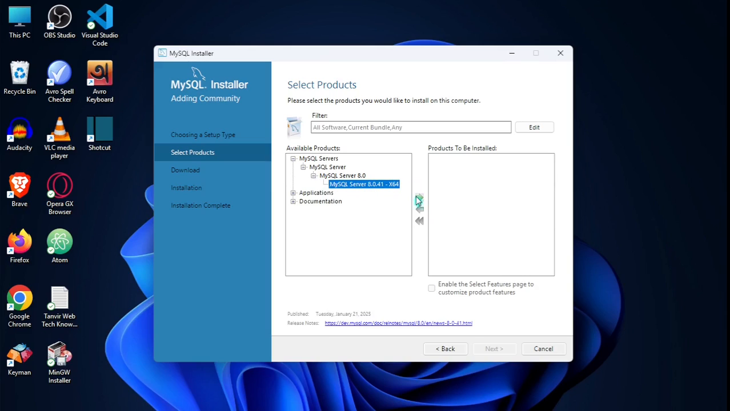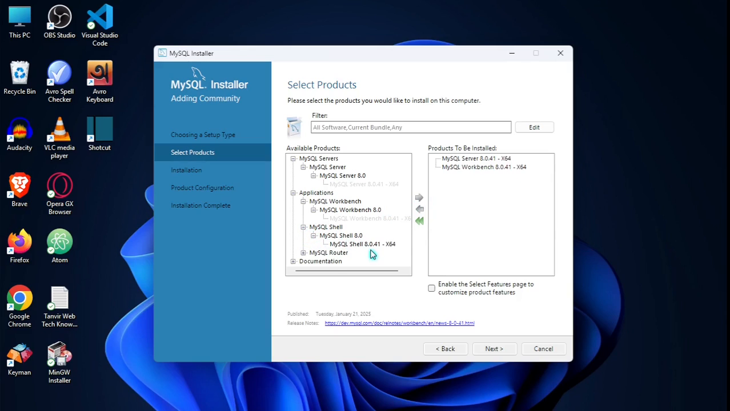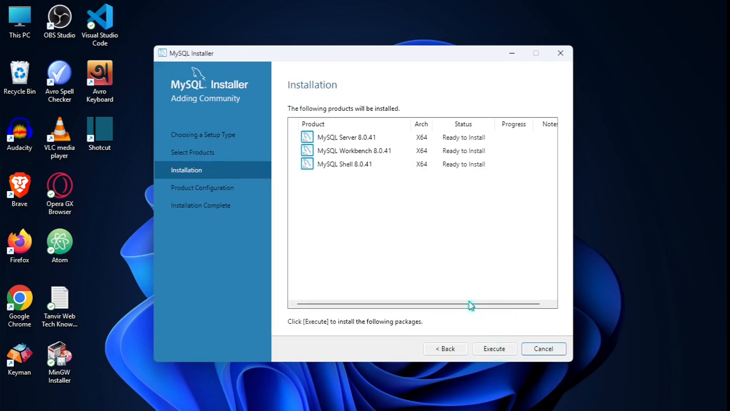8.0.41. Okay, this one, and then I will drag it like this, and then I will go for the applications and then MySQL workbench, this one, and I will drag this in the right side also, and then MySQL shell 64. Okay, this one, and I will select this one, and now I will select next, and here you can see all the three products, and now I will execute it.